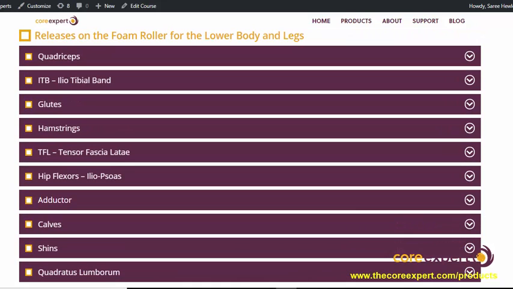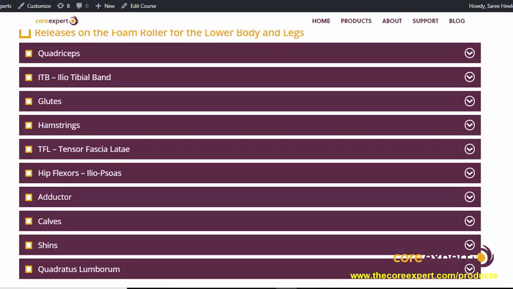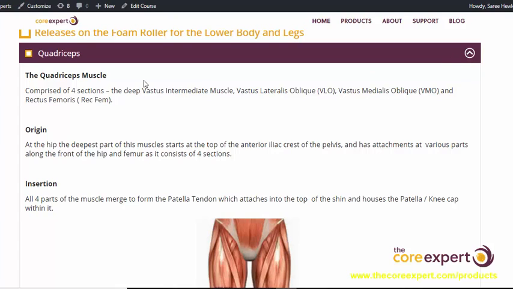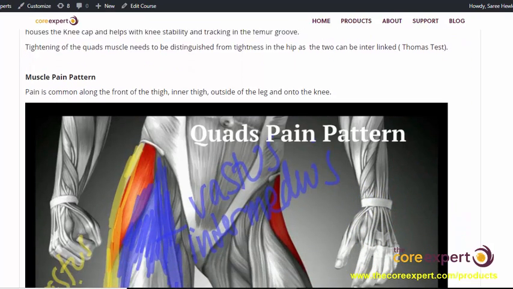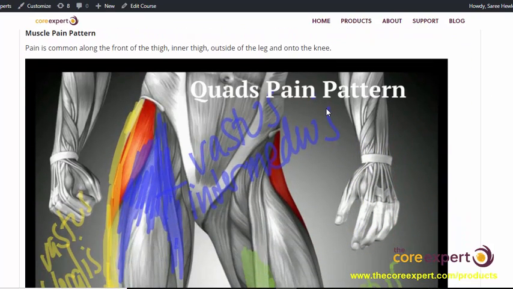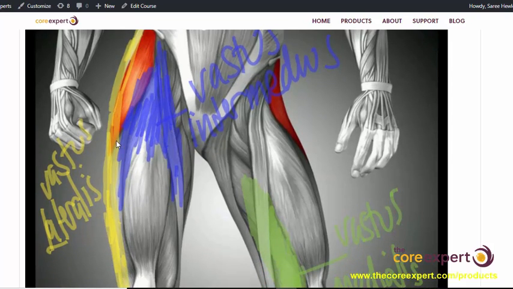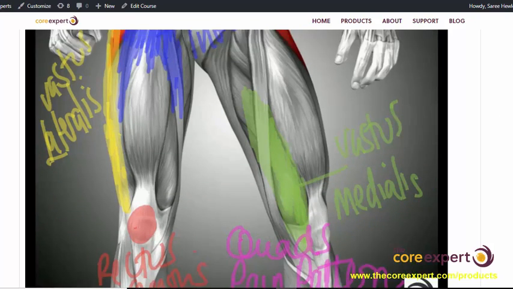Just to have a bit of a sneak peek, quads: pretty much everyone knows how to use their quads on a foam roller. So we'll click on that and you can see what's behind it. What we've got is a bit about the quadriceps muscle, where it comes from, the origins and insertions of that muscle, and obviously a picture, so you can reference the picture, and a little bit about what the quads muscle does. Then what I've got in most of them is where your pain pattern is, and what that entails is your vastus lateralis, your vastus intermedius, and also your vastus medialis.